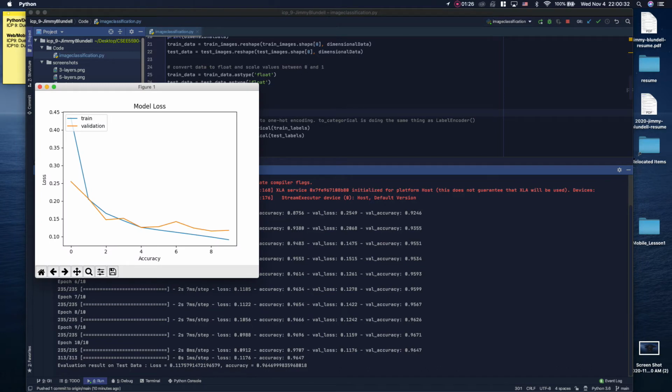So once again, this is without scaling the images. And you can see here we have a test accuracy of about 97.8% and a validation accuracy of 96.47%. And the plot is shown here.